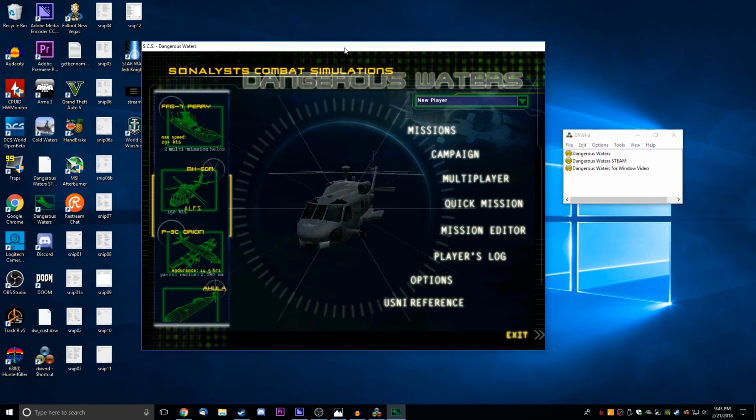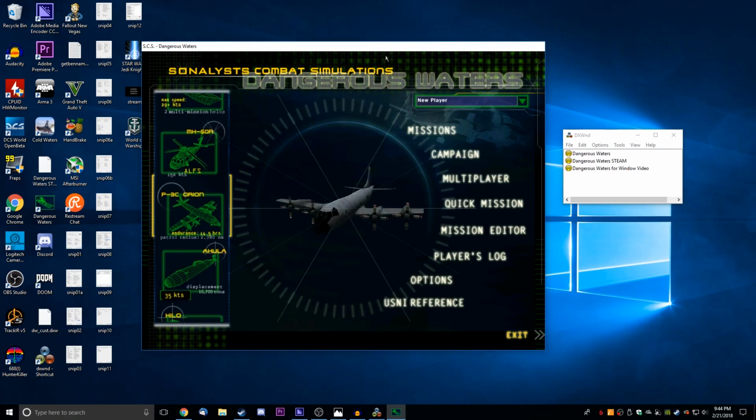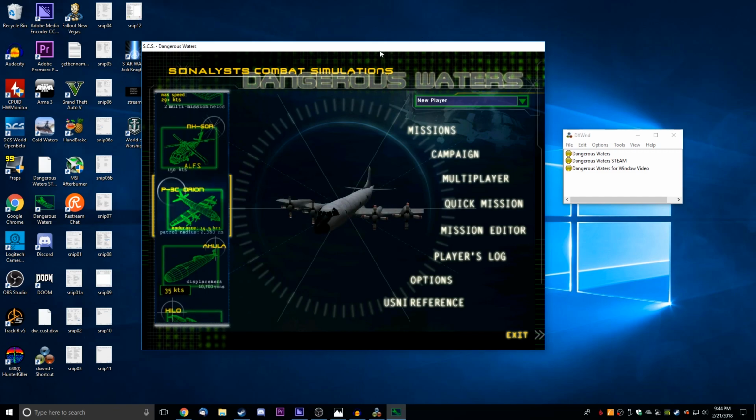I prefer running Dangerous Waters in a window so I can get to frequency sheets and stuff like that more easily. But anyway, hope this helped.